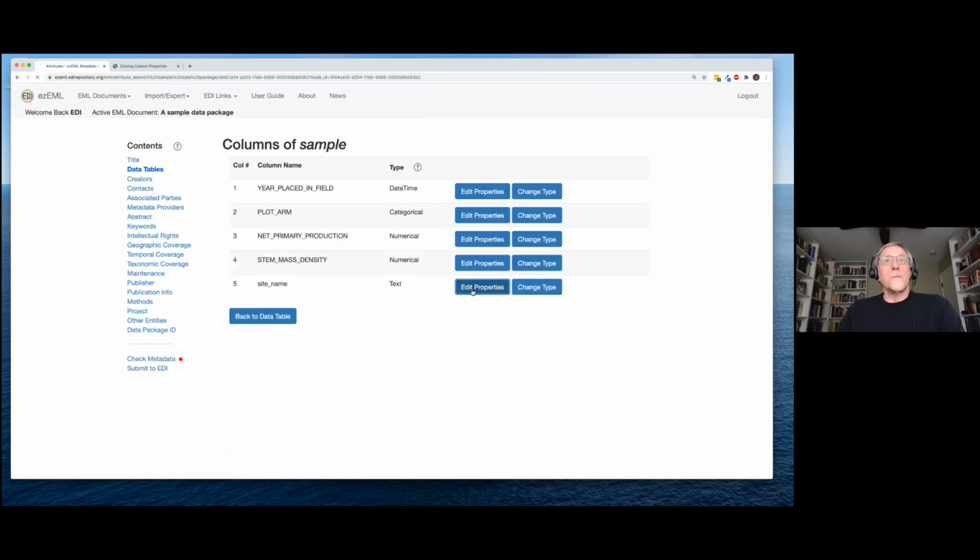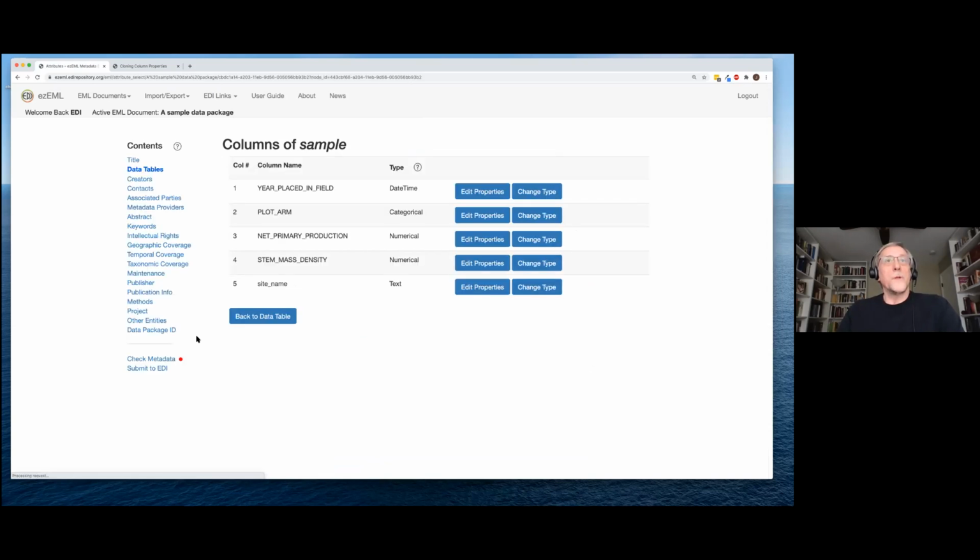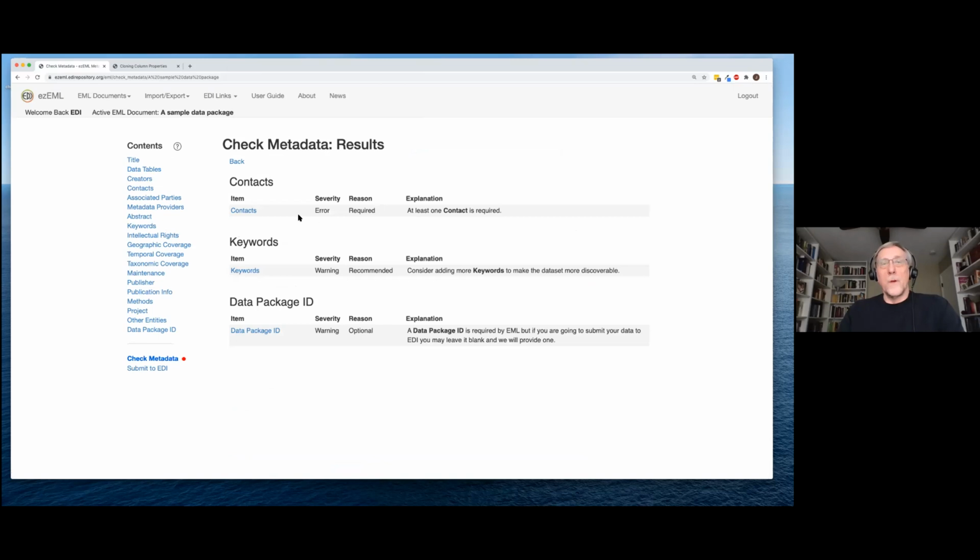And finally, the last column was a text column. So I put in its characteristic, its attribute. And now if I look at check metadata, there are no more problems with the data tables. So that's good.